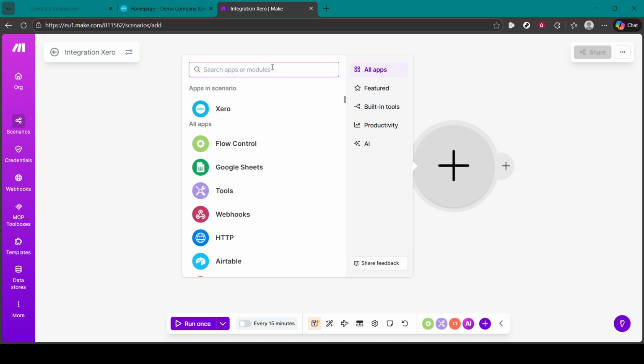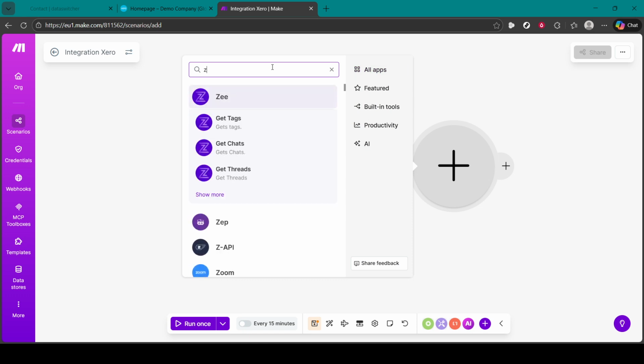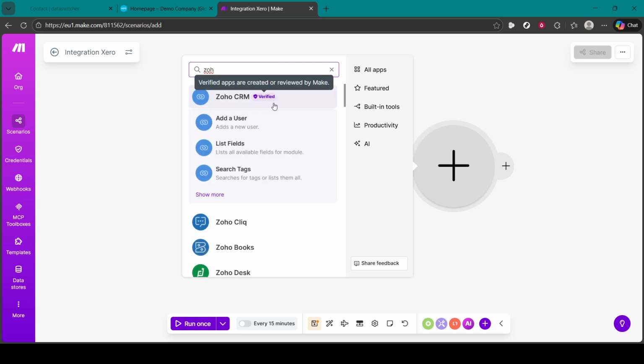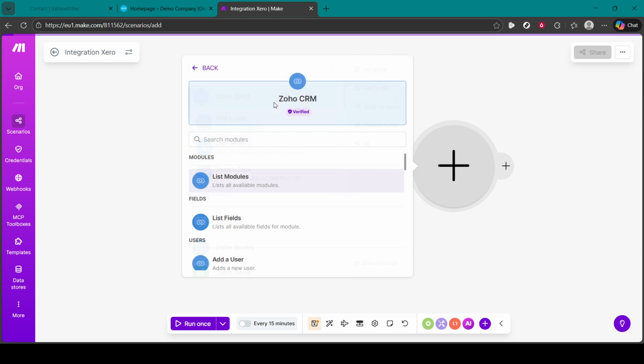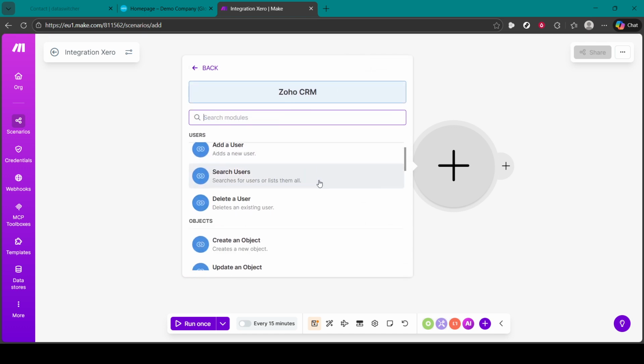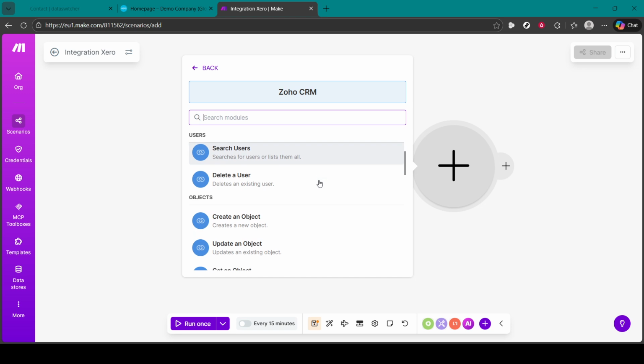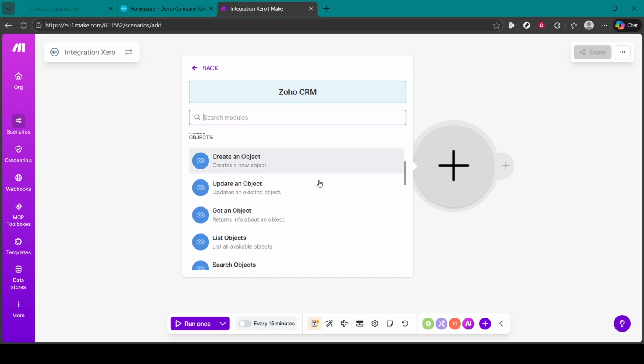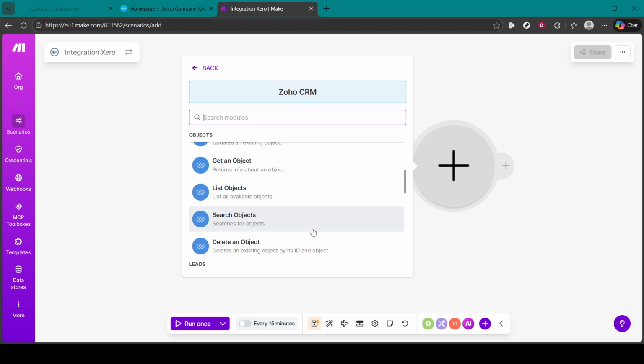Now search for Zoho CRM and choose the prompt you want. This will typically be the action that happens in Zoho after Xero provides data. Depending on your process, you might select creating or updating a lead, contact, account, or deal. When you pick a Zoho CRM module, you'll be able to map the fields from Xero to the right places in Zoho so the information ends up exactly where your team expects it.